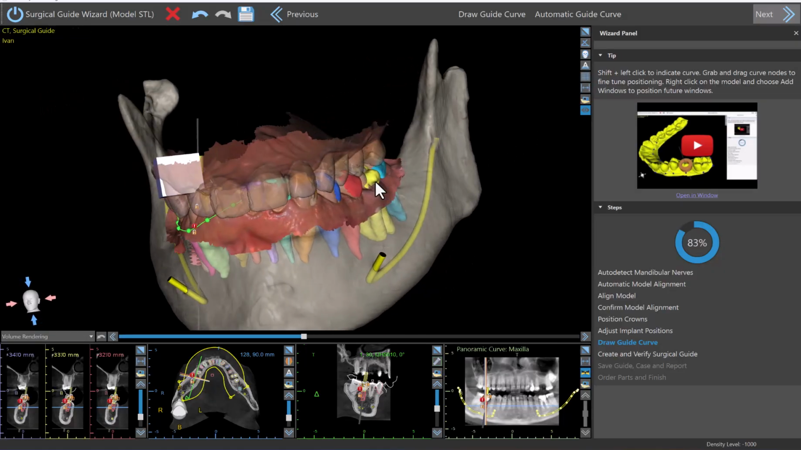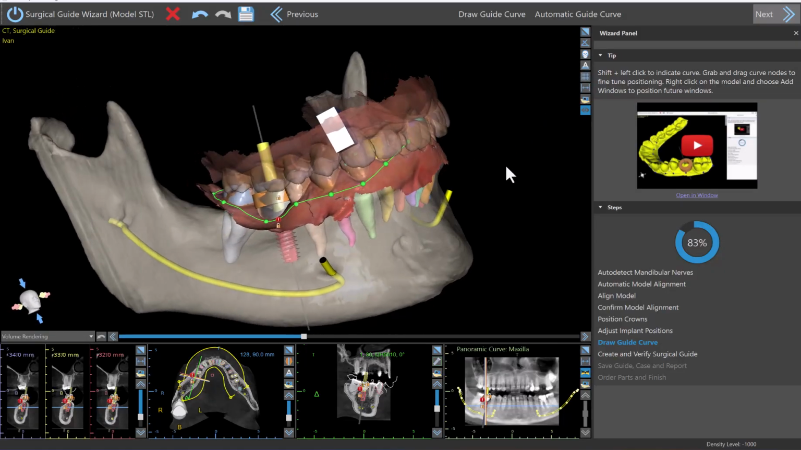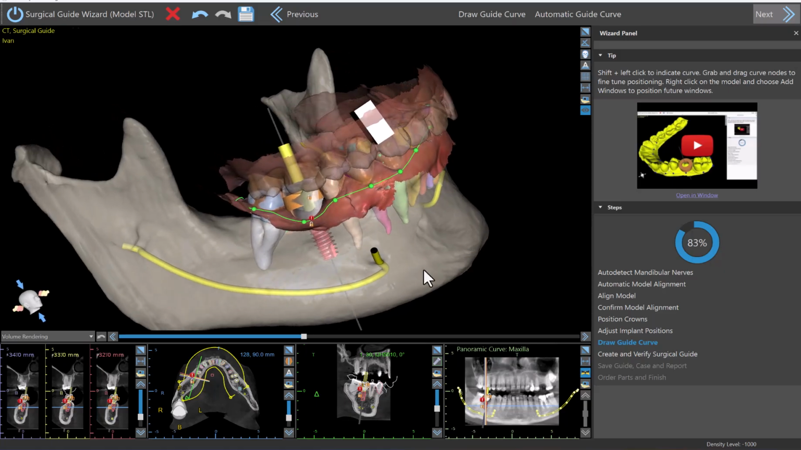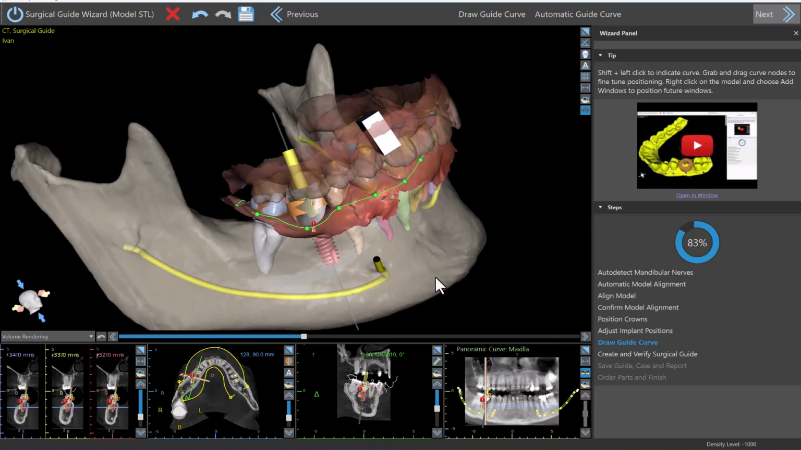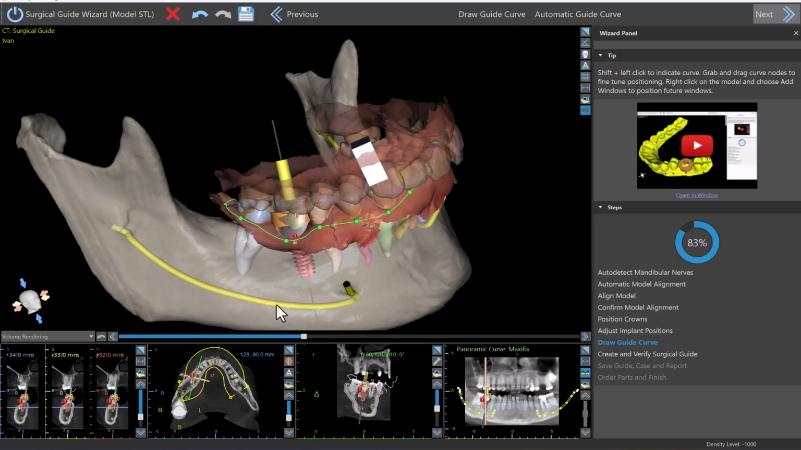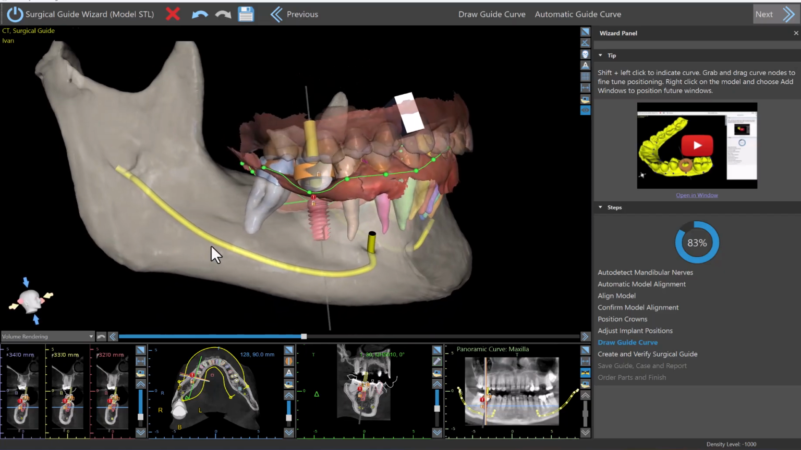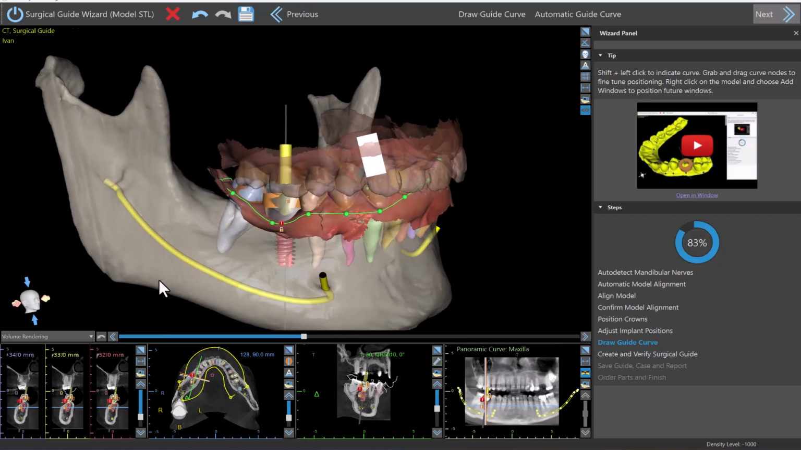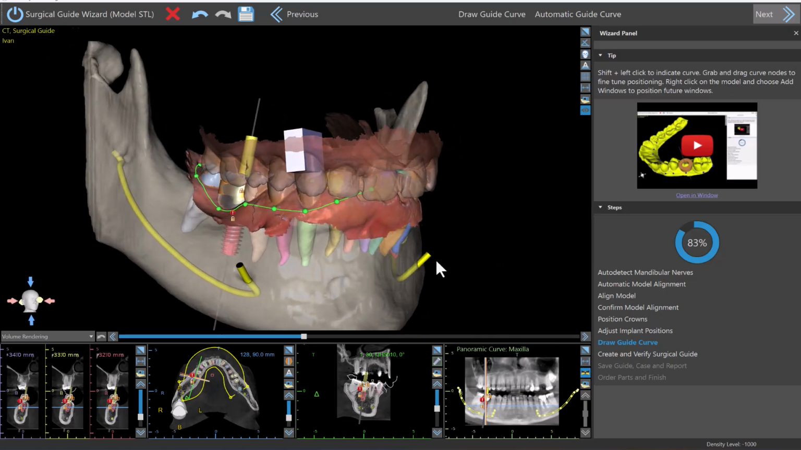I am super excited to be presenting our new version of Blue Sky Plan that includes completely automatic implant planning and completely automatic surgical guide design. Everything that you see here on the screen was completely designed automatically by the Blue Sky Plan software. The results of the plan are of course presented to the user.